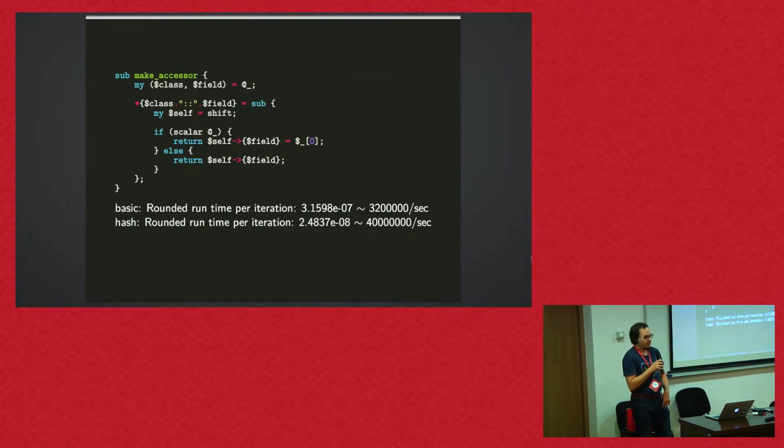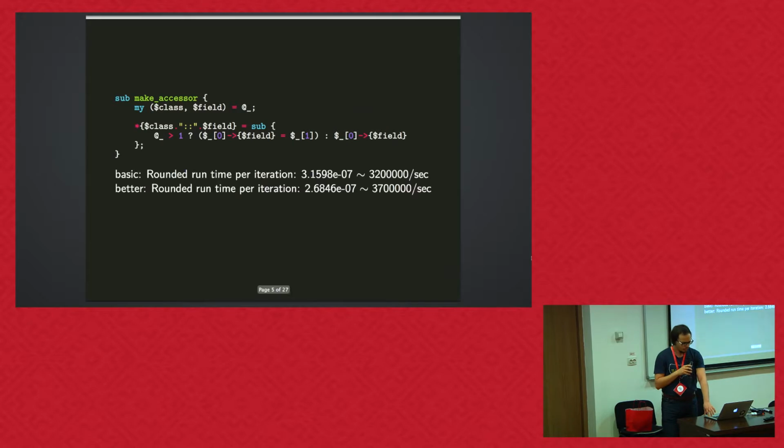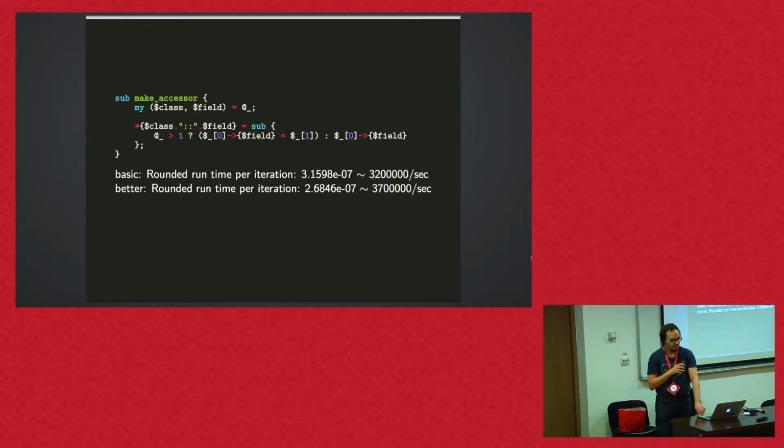So can we try to improve it? Make it faster without having to write some C code? For sure. This is a slightly more obfuscated accessor creator. That's not the Perl code you write every day of the week. And for example, static analysis tools will scream at that. How much speed does this give us? Not much.